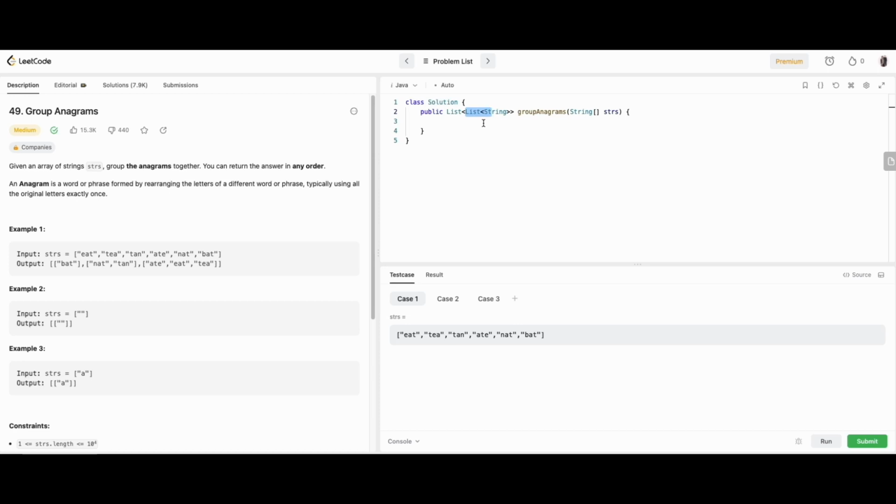Usually for problems like this, the best way to solve it is by sorting. Imagine two strings that have the same characters but in different order. If you sort all the characters alphabetically, then the two strings will be exactly the same. And we can use that to group anagrams together. So let's try using it.